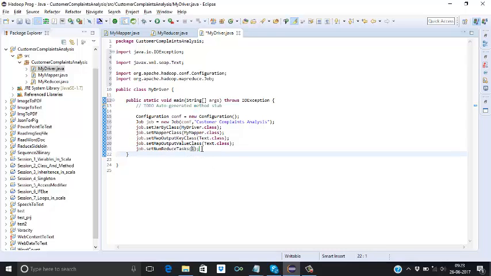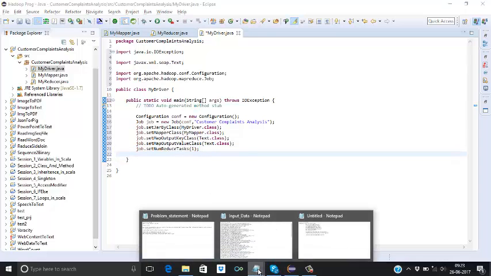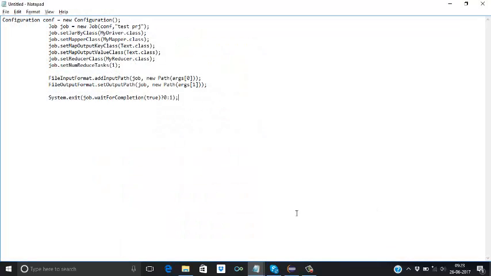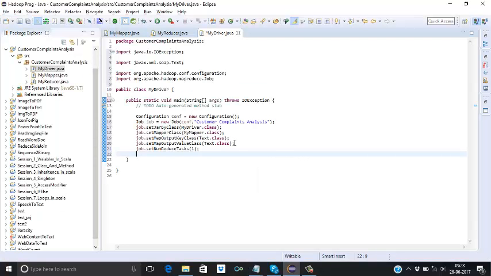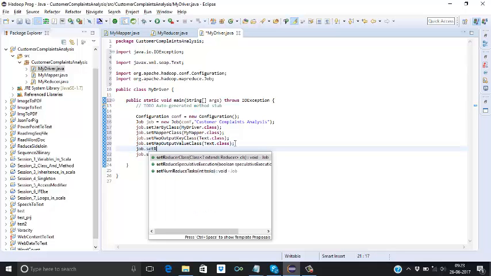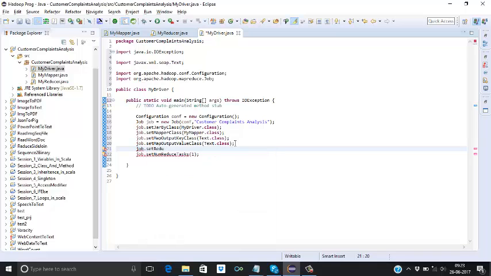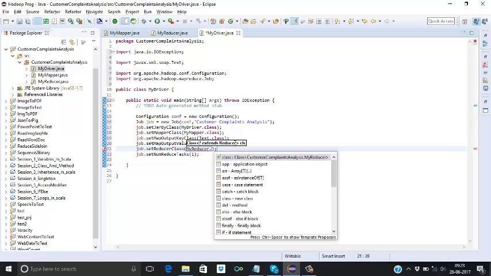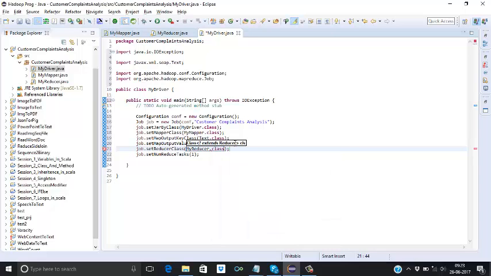Okay, let me check if I forgot anything. I have written here job set by class, mapper class, map output class, output value class, and for reducer class, we need to set reducer class also. Set reducer class, my reducer dot class.